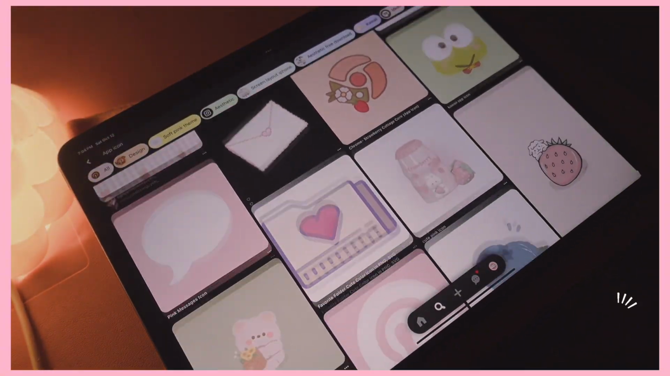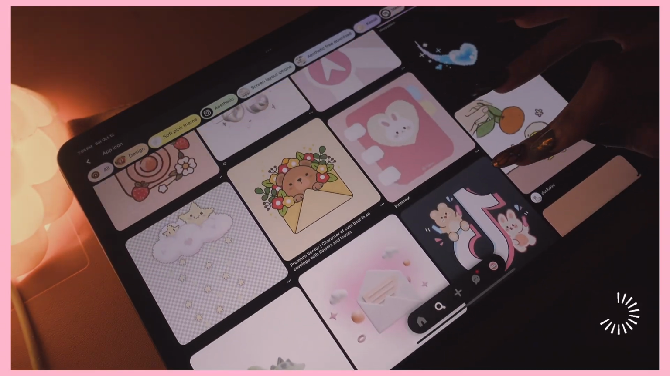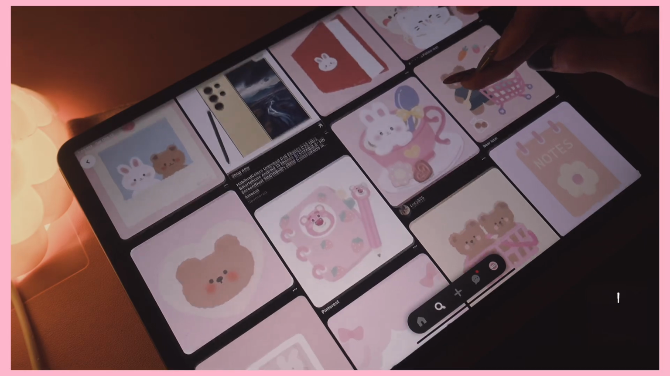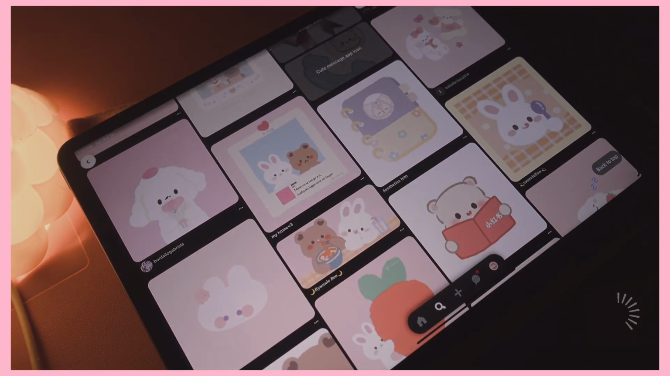I found one creator, her name was like Mellow-ish or something like that, and that's where I got all my app icons from. I just felt like they all kind of went with the same aesthetic as the painting I made, so that's why I decided to use them.